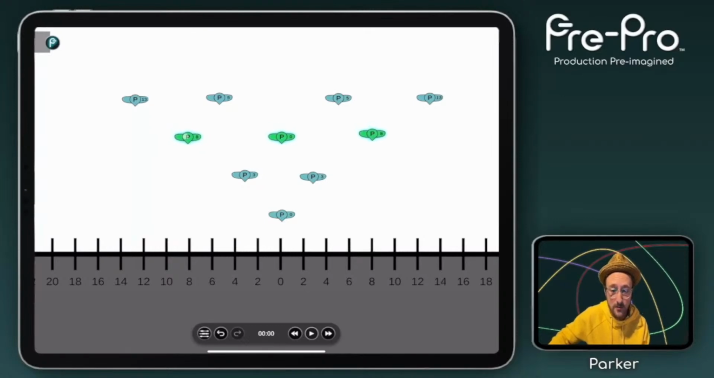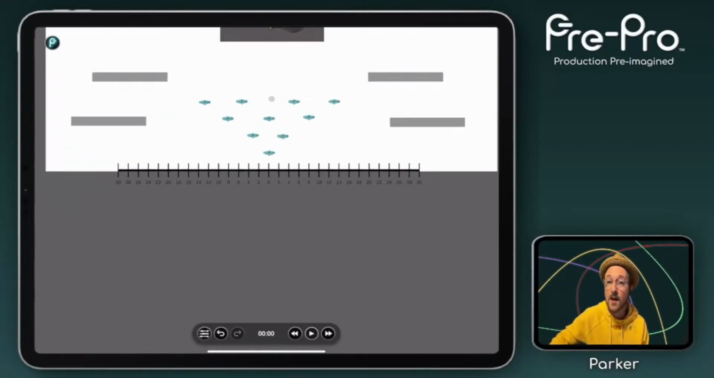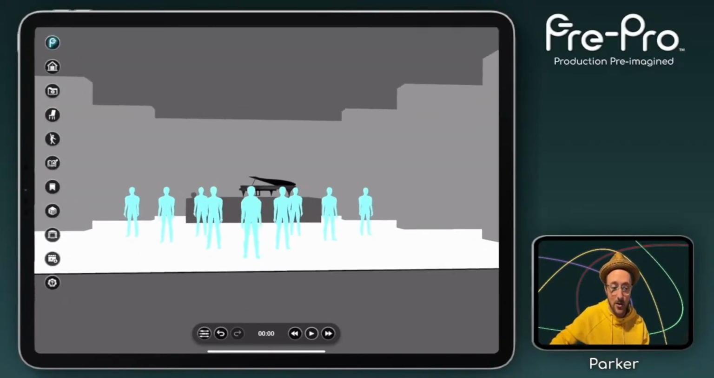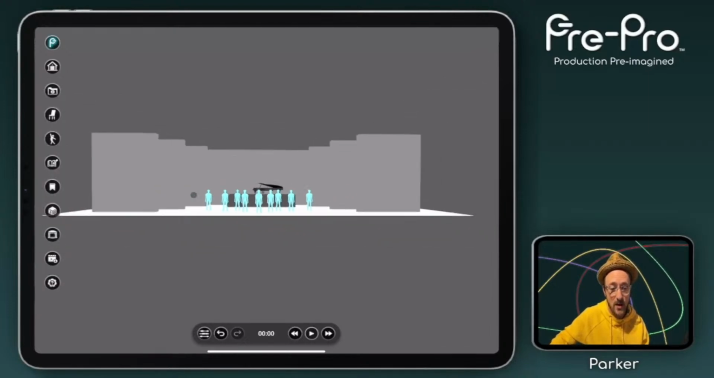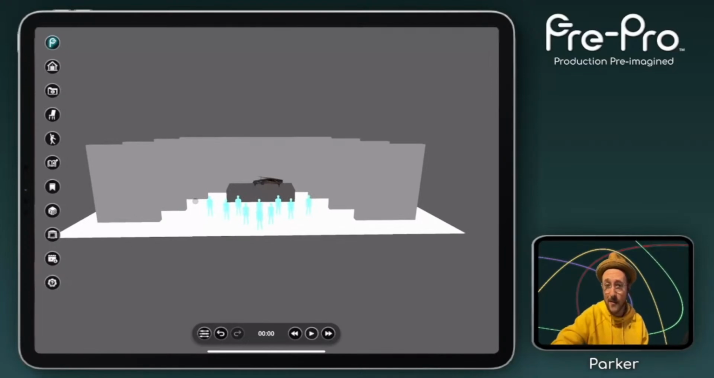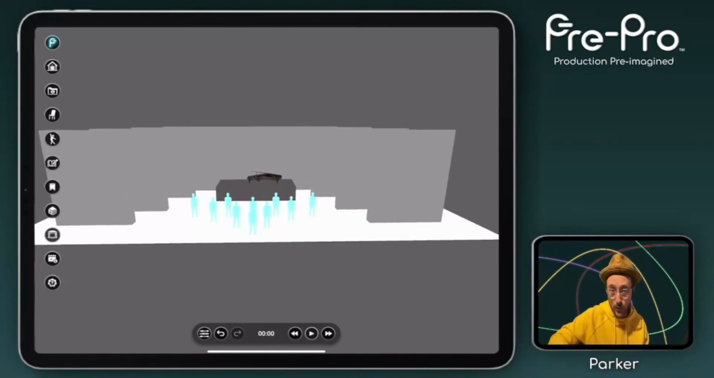I'm going to place them a little further downstage. Now that spacing looks pretty good. It looks like a solid V. In case you're wondering what that looks like in 3D, let's hit the palette, bring it down, double tap on the 3D button, which brings up full screen 3D mode. Double tap, and here you go. Your full screen 3D view of your formation in the venue you just created, all within Pre-Pro using ProCube.